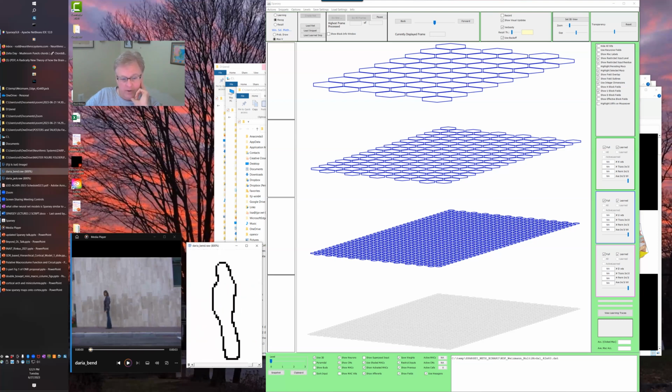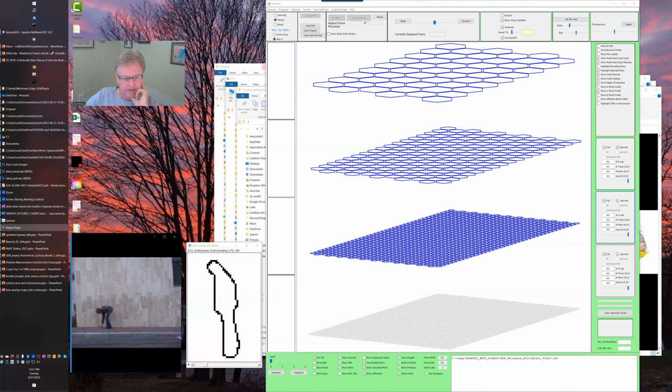Okay, this is from one of the Weizmann videos, and this is the video it's from. So this person's bending down, bending back up. But what we do to prepare our inputs for use in Sparsey is we edge filter. First, we probably cut out a little box around here, a region of interest, from the original video.